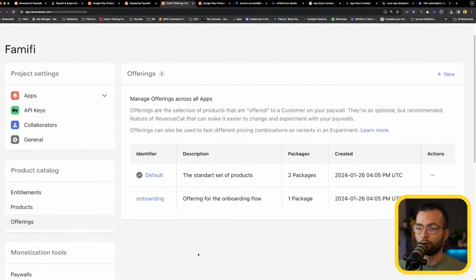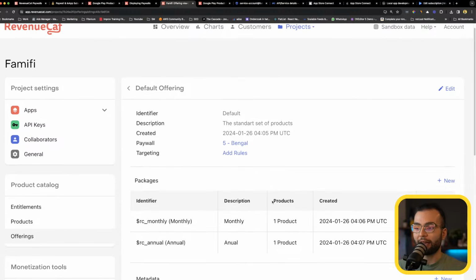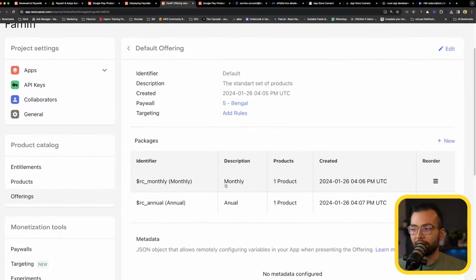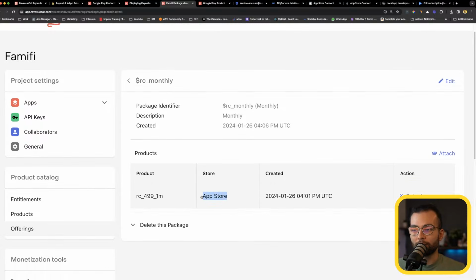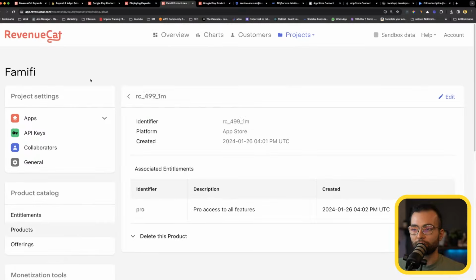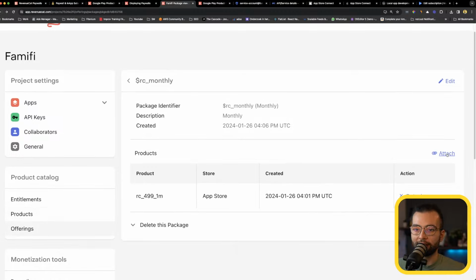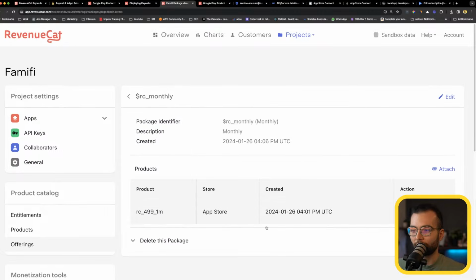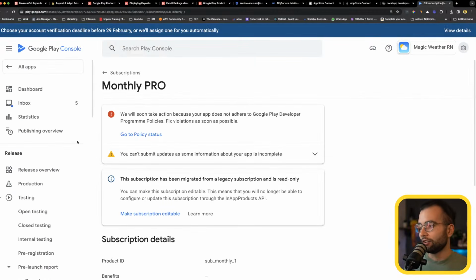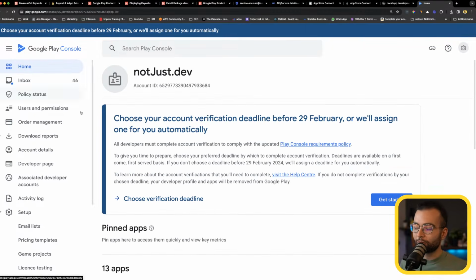And lastly, under the offerings, where you have a package, you're going to have to upgrade, for example, the monthly package now contains only the App Store monthly product, but you're going to attach one more for the Google Store. And this way, on the paywall, no matter where you're running, on iOS or Android, it will work similarly.